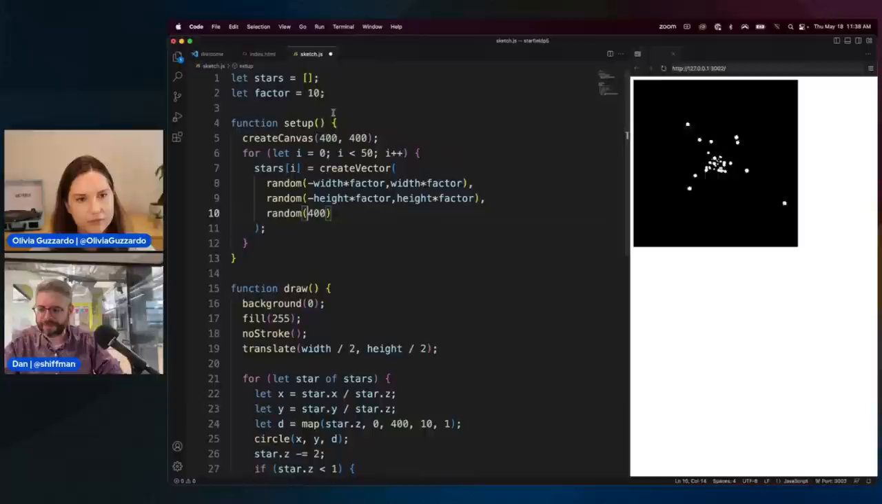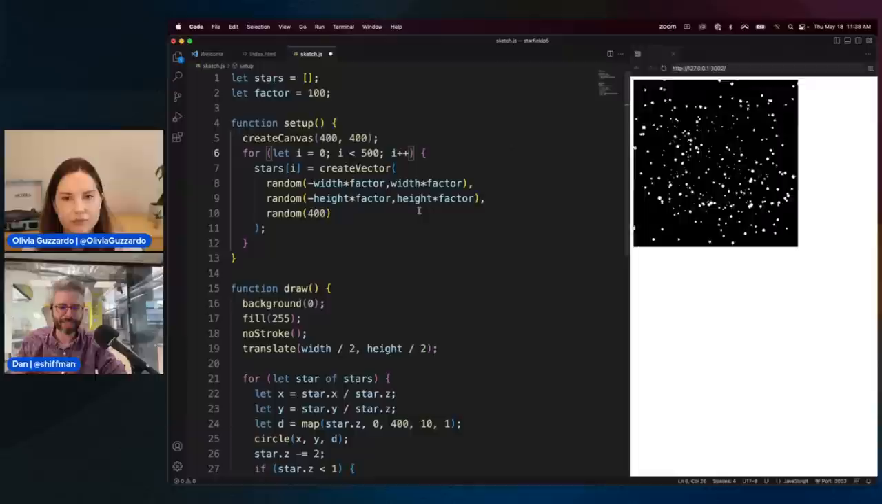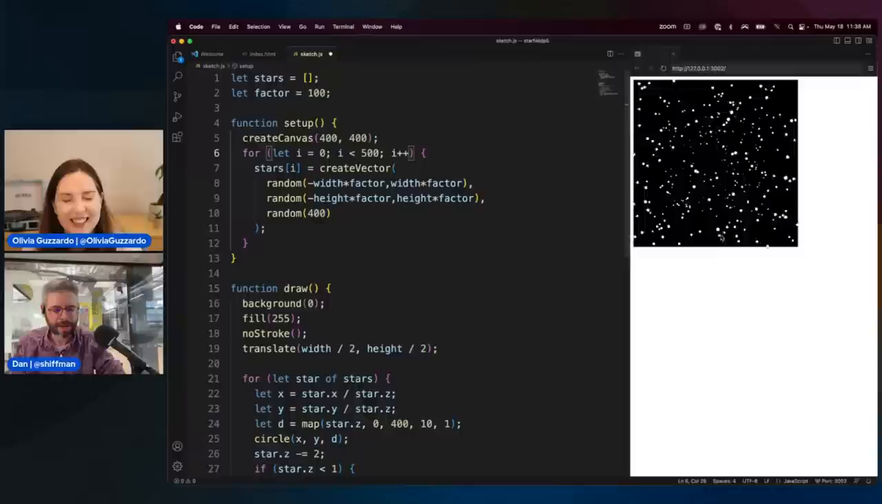Okay, so I think my factor was really off, in that I want it to feel much more like they're very spread out at the beginning. Now this already looks a lot better. And we can see a lot more of them. And you can see how when they're further away, they're small, and as they come closer, they get bigger and bigger.